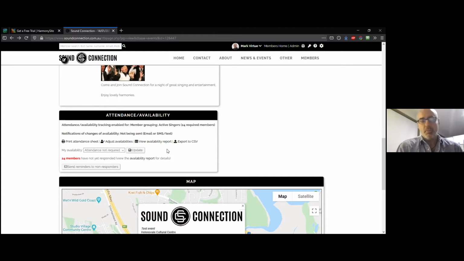And of course, their availability for the event, which is before the event happens, is different from their actual attendance at the event, which you can only know after the event has taken place. So there's two things that we're recording here. One is their intended availability, and one is their actual attendance. They can indicate their own availability, but they cannot come in and say whether they attended or not, because they might lie or they might forget.